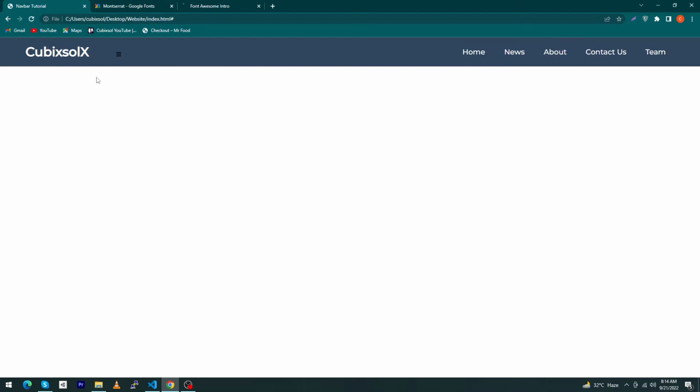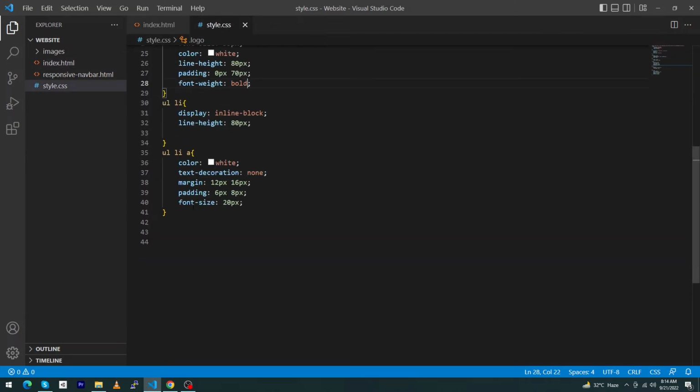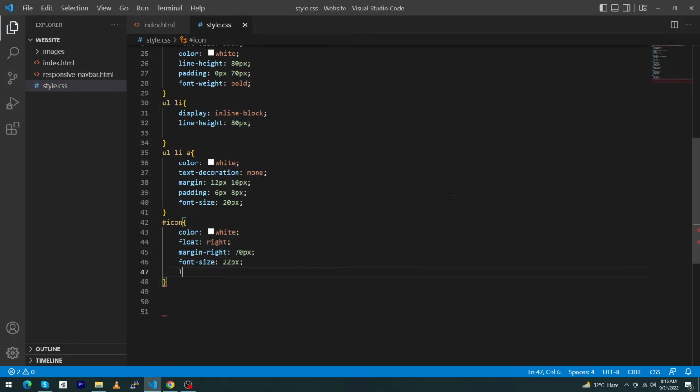Similarly, just refresh, you can see this bar icon here. Just copy this ID, open style.css, scroll down and paste this ID here and type here color white, float right, margin-right 70 pixel, font-size 22 pixel, and give line-height 80 pixel. But next we have to give a property to it, display none.